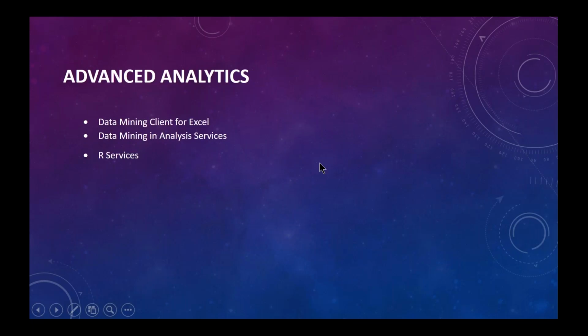And then the last thing, and we're not going to go deep into this at all, but if you are that advanced analytics person, we still have you covered under Microsoft Stack. We do have data mining tools. We have a client for Excel, and we have a mining and analysis services. And for those who aren't familiar with data mining, that's really the ability to look at predictability. So that's that crystal ball that we wish we would have.